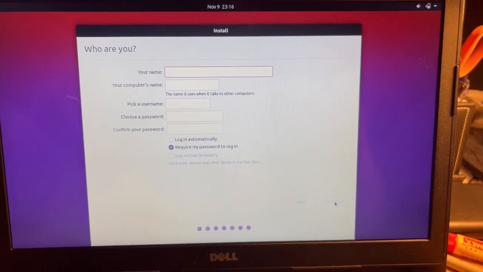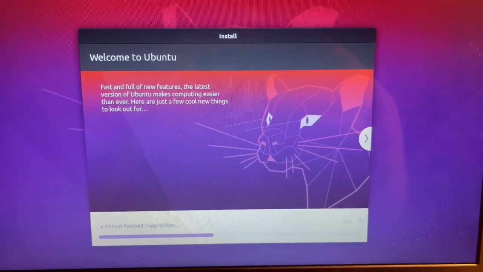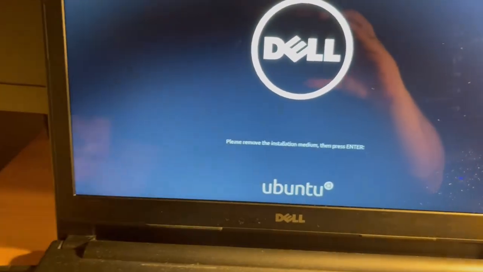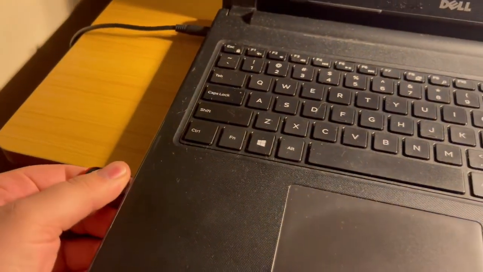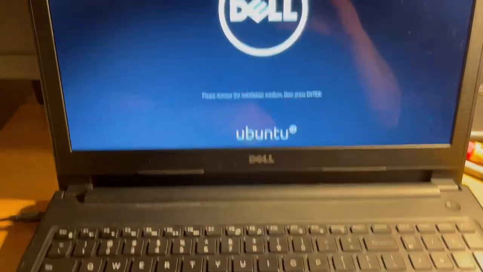And I'm going to enter some personal information here. And then you let it just do its thing. So after everything's finished installing, it's going to ask you to remove the installation medium, which is your USB stick. So just do that and hit enter, and you should be good to go.